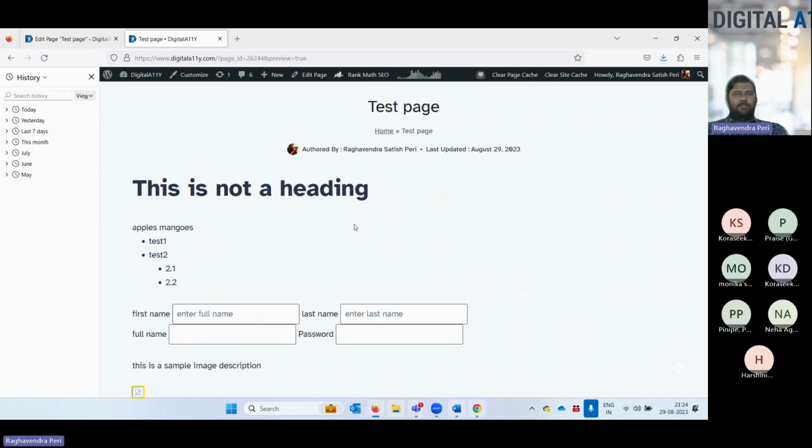Okay. It's just reading the first ID label. It takes both IDs and it will read. Yes. Got it. ARIA labeled by concept is clear, Renita? Yes, Raghav, it's clear. Okay.